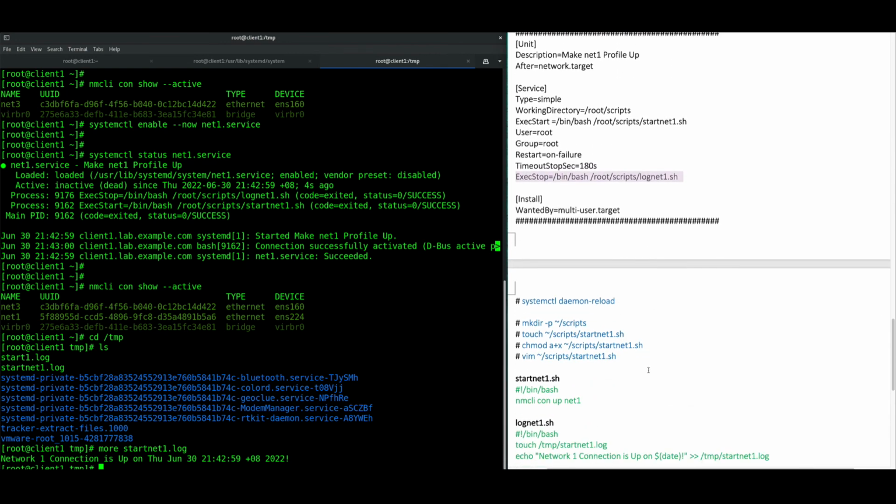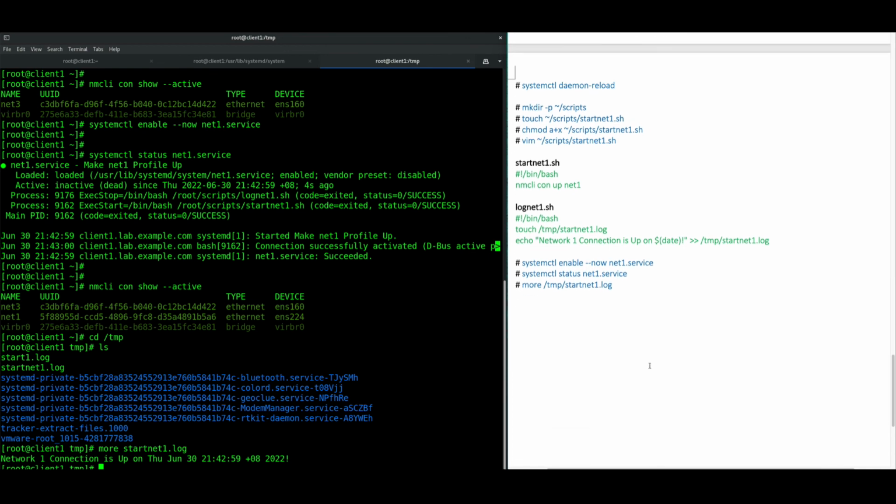Okay. These are the procedures of adding the script files. You can take a look. And yeah, that's it. That's all for systemctl services. Thank you.